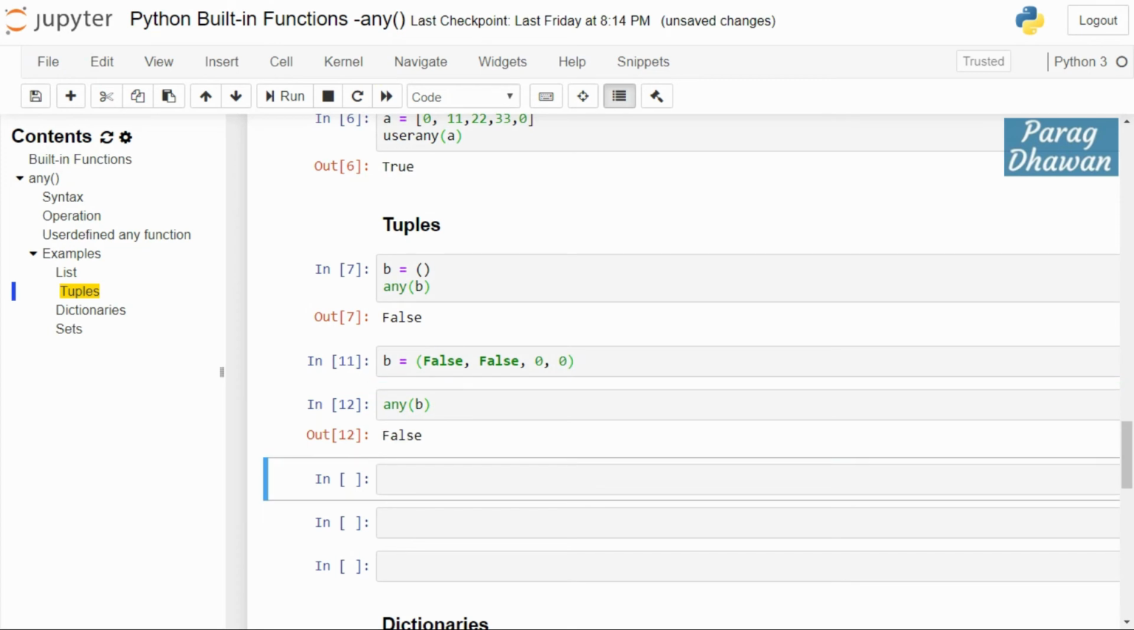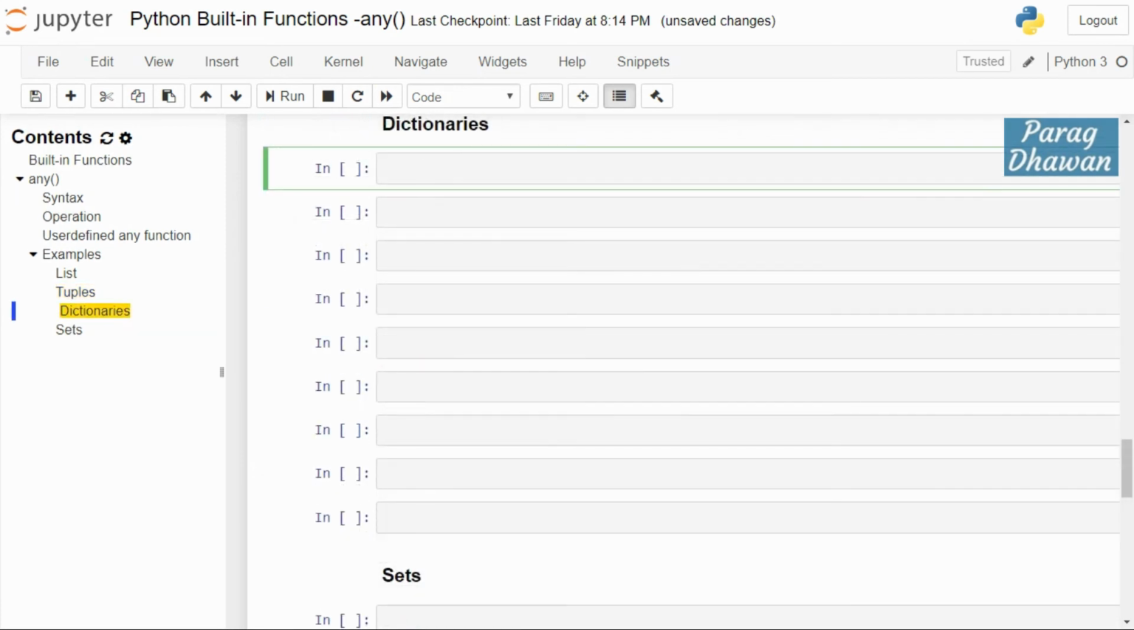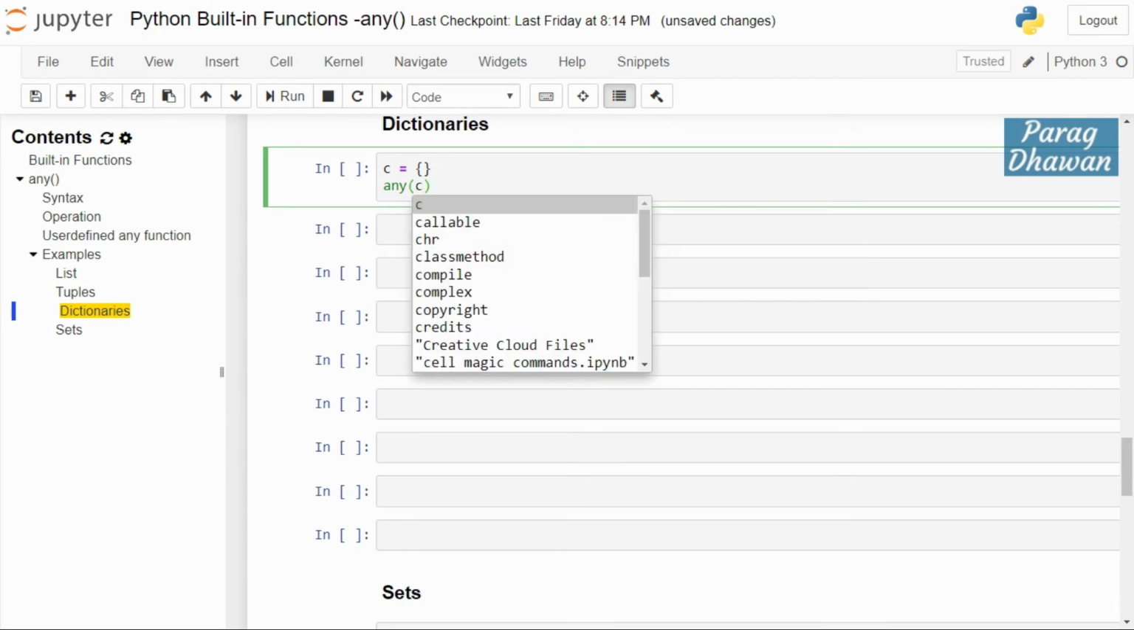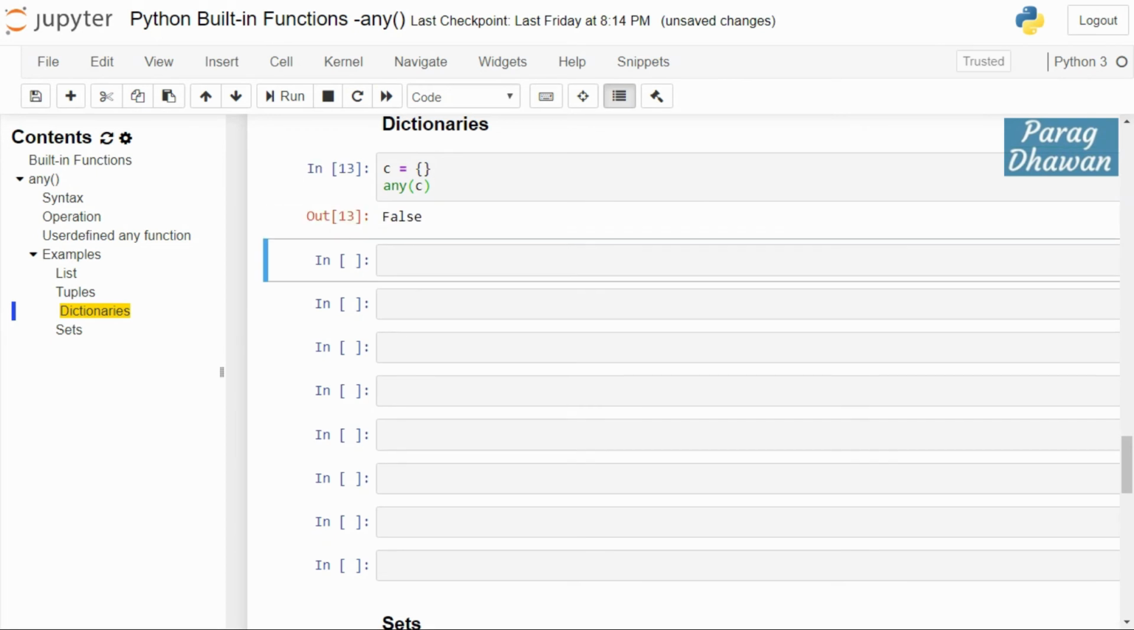This was tuples. Now we cross check it for dictionaries. We create an empty dictionary. c is equal to opening and closing curly braces, and if we run the any function on this empty dictionary, you will get the value false.